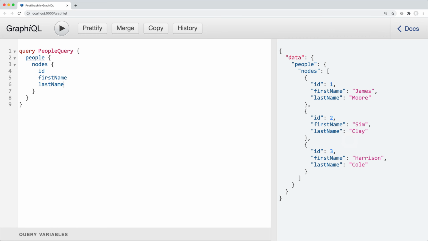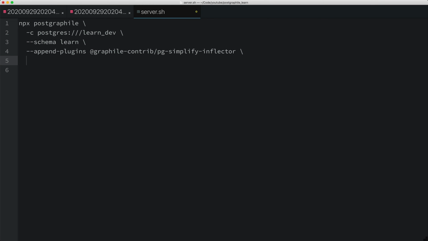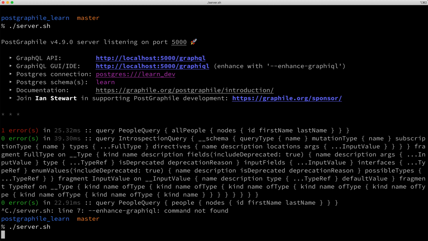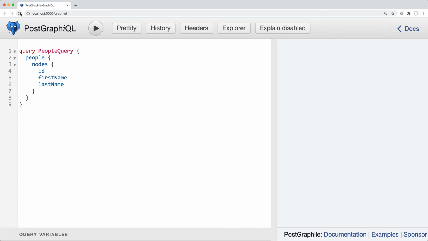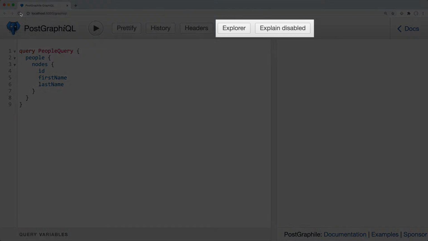I want to enable a couple of additional features in Postgraphile that will add some interesting features to GraphiQL. To enable these features, I'll add the enhance-graphiql option and the allow-explain option. Next, I'll kill the server and restart it. Now I'll pull up the browser and refresh the page, and as you can see, this page looks a bit different now. In particular, these two buttons are new.